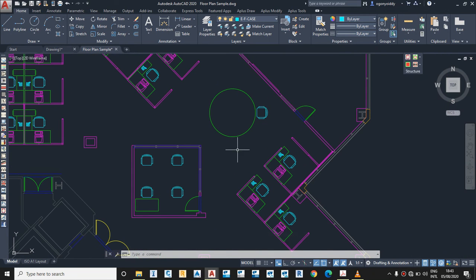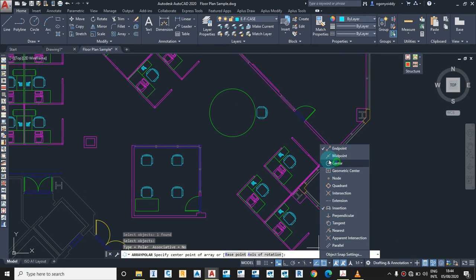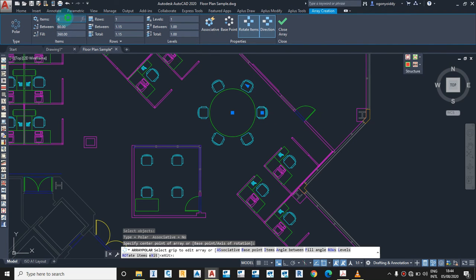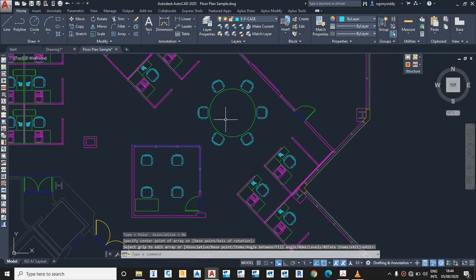Then we'll do the polar array. We'll type in array, AR, and select polar array. We'll select our object and press enter or right click. Then we'll specify the center point of the array, so we'll pick the center snap option, and we will set our items to 6 and the polar angle between them at 60. So we have that already set, and they are non-associative. In that case, we will close our array.